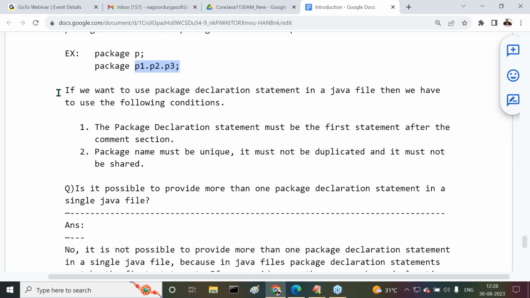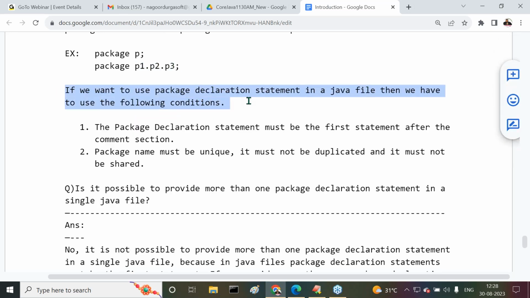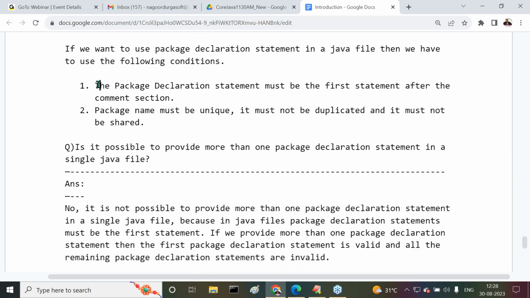All right, sir. If we want to use a package declaration statement in a Java file, then we have to follow the following conditions. What conditions are we able to use there? The package declaration statement must be the first statement after the comment section. Package name must be unique.